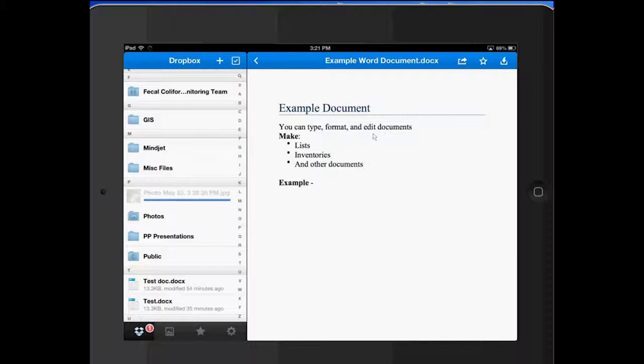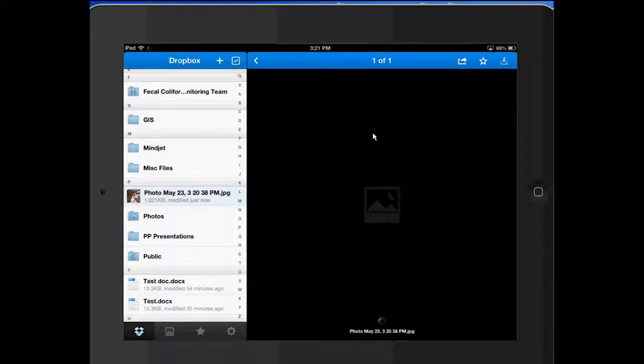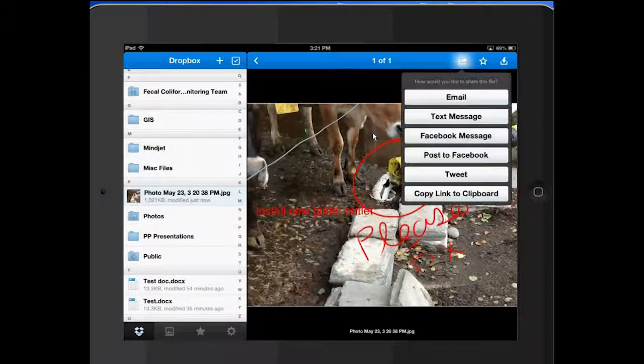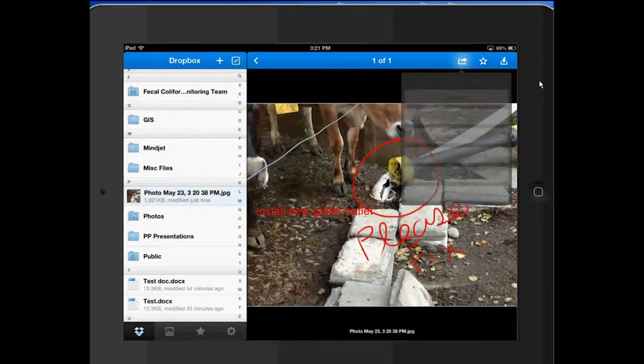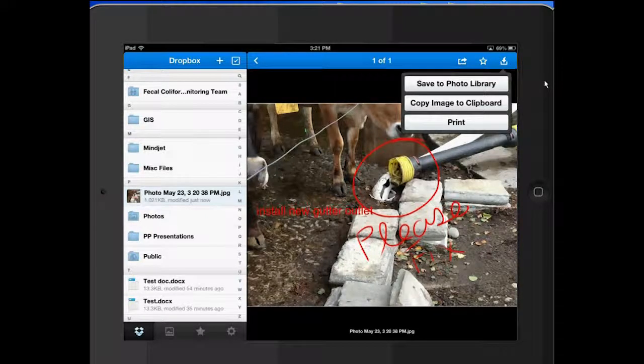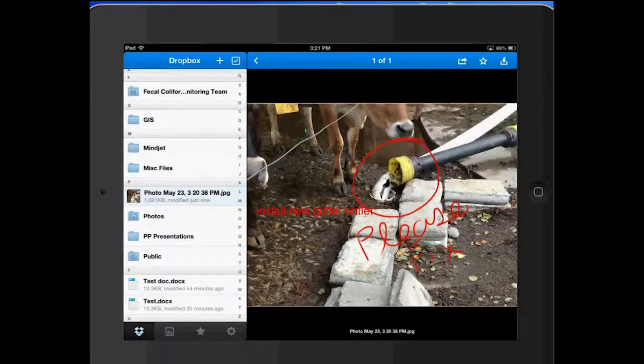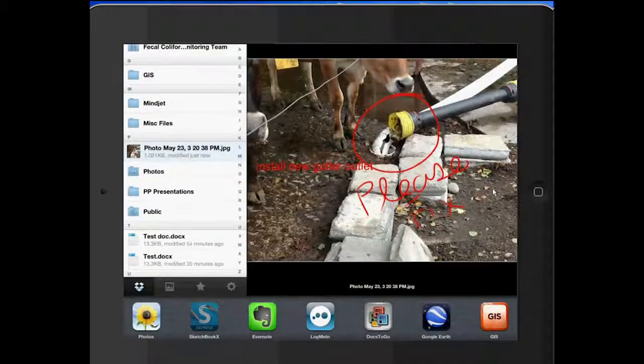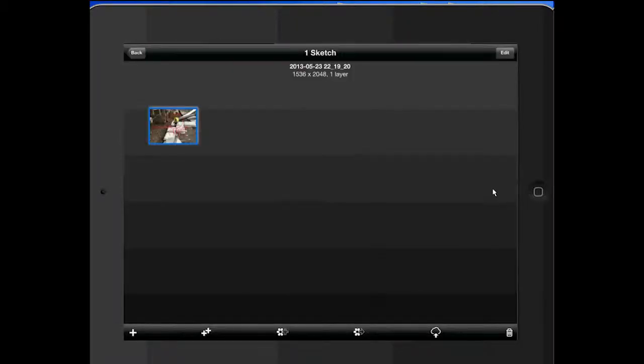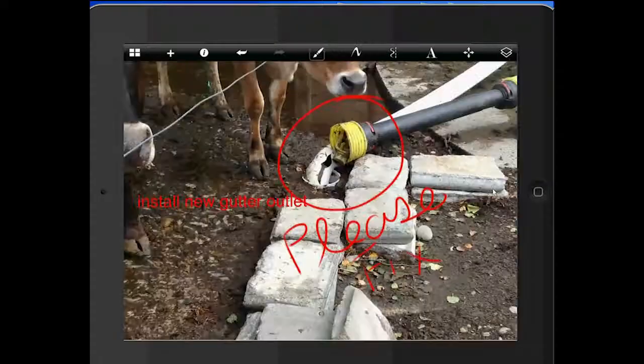From here I can also send it to another application just by clicking on it. Once it's uploaded, again, I can choose how I want to send that out, or if I want to open it into another application. So that is SketchBook Pro, just a way to utilize, edit photos, change things up. You can also use documents in here as well to change those as well.